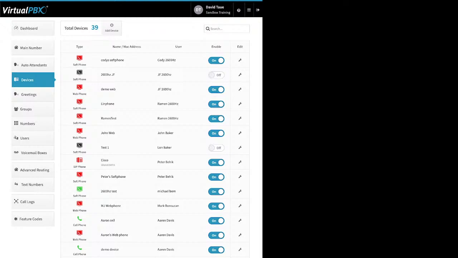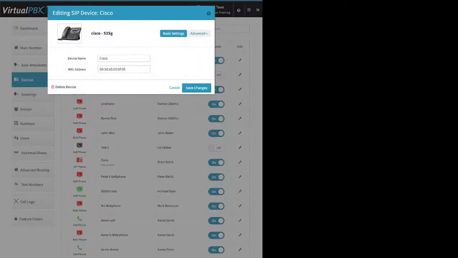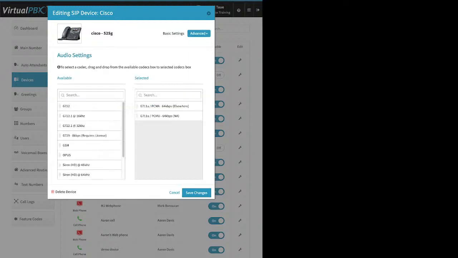All right. Then you have a little gear icon here next to your devices, or the wrench icon, pardon me. Under advanced, for audio, for a physical device, so like the Cisco phone, you want to make sure G711A and G711U are the codecs. For the VirtualPBX soft phone, you want to make sure Opus is the codec.